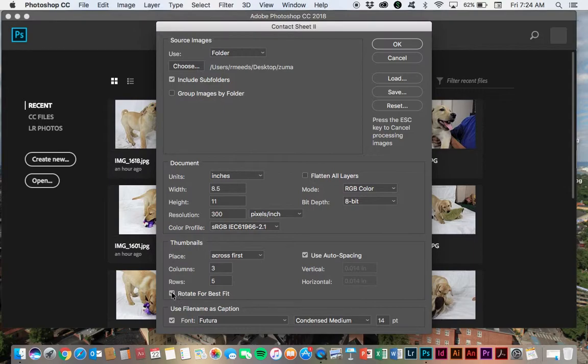Rotate for best fit. If you check that, it will turn your vertical pictures horizontal so that every picture in the row is the same size. That will give you slightly bigger pictures, but I think it's a little harder to view them, so I usually leave this unchecked. And then file name as caption, you can change whatever font you want to be there.